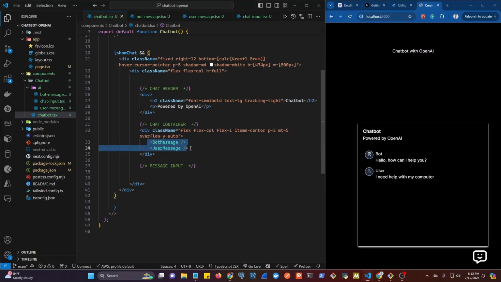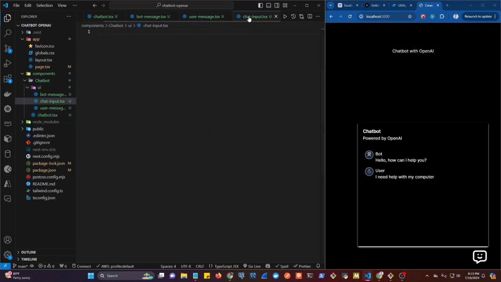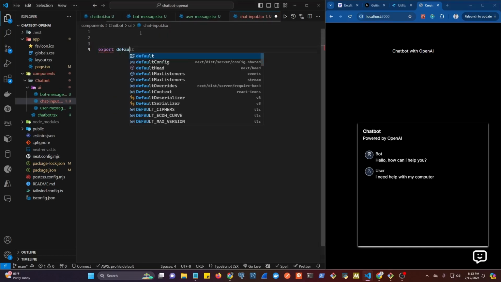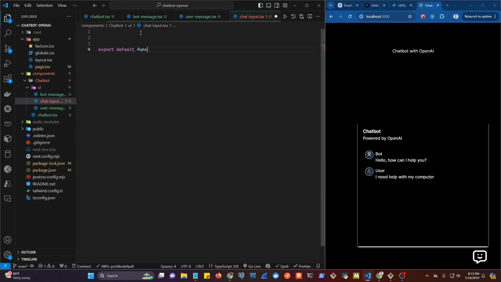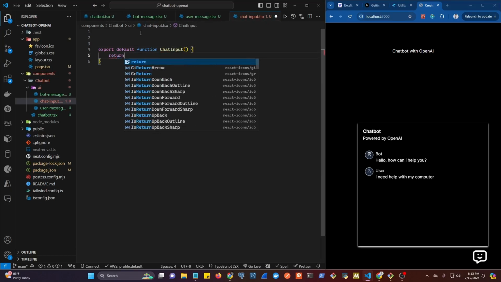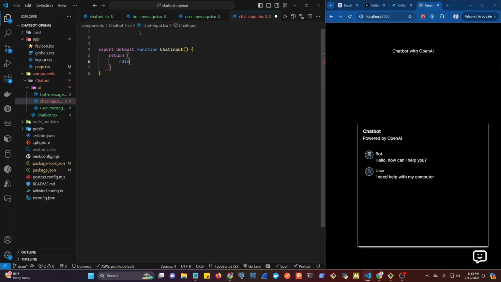All right, so we got the message in the right place inside of the chat container. And then in here, what we need is the input. So inside of the input component that we have, chat input, is what we need to go ahead and do next. So let's go in here. Let's say export default function chat input, return. Let's return a form, not a from, but a form.